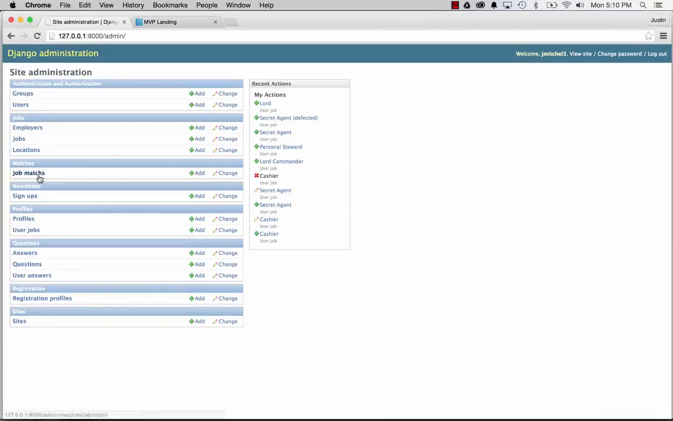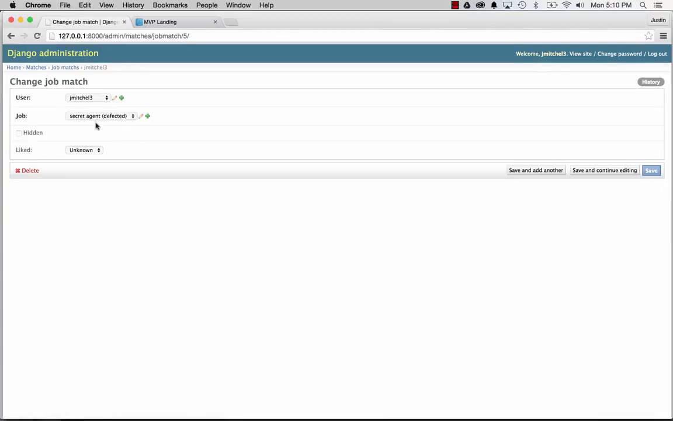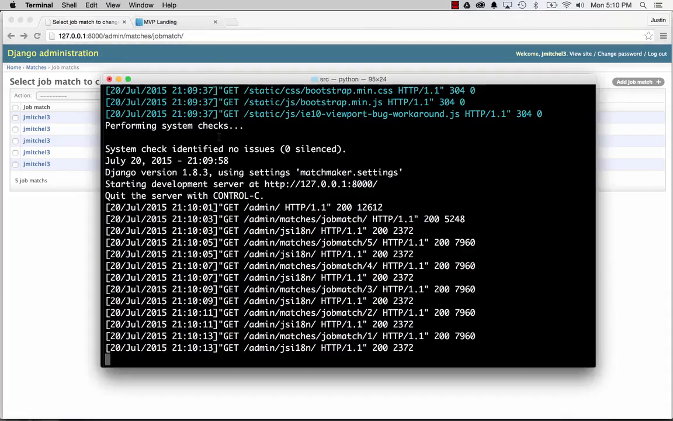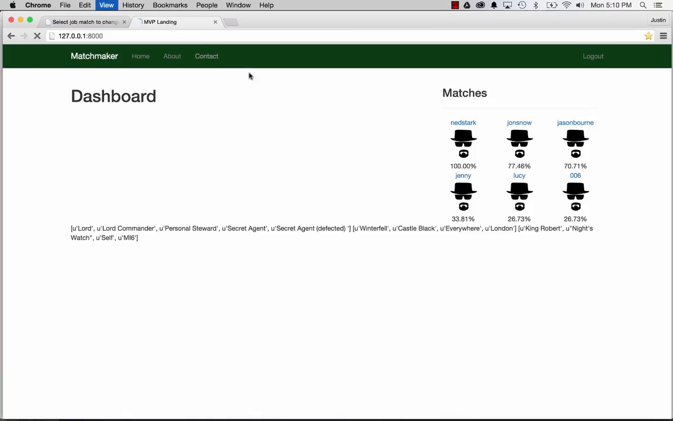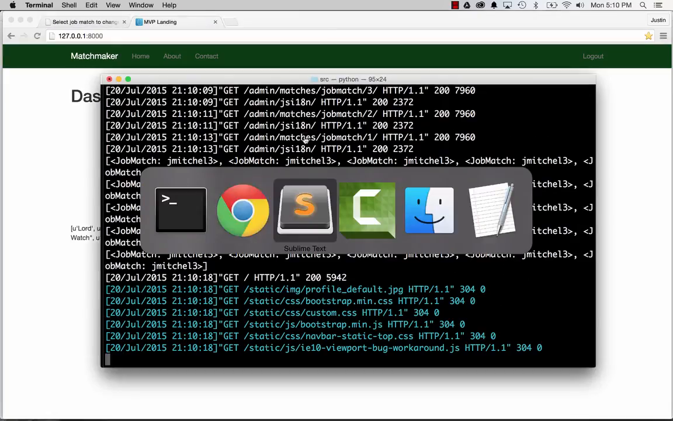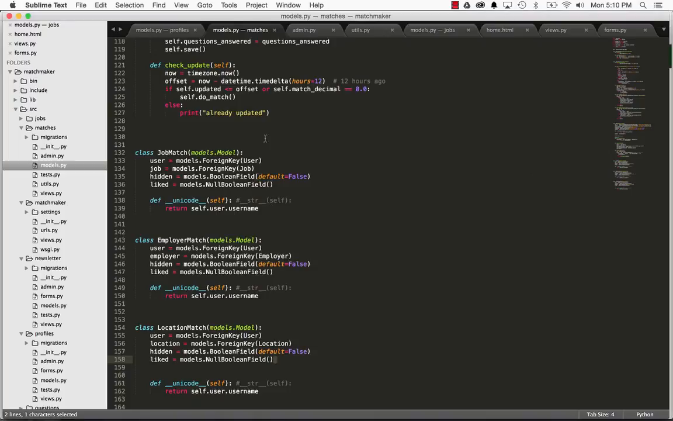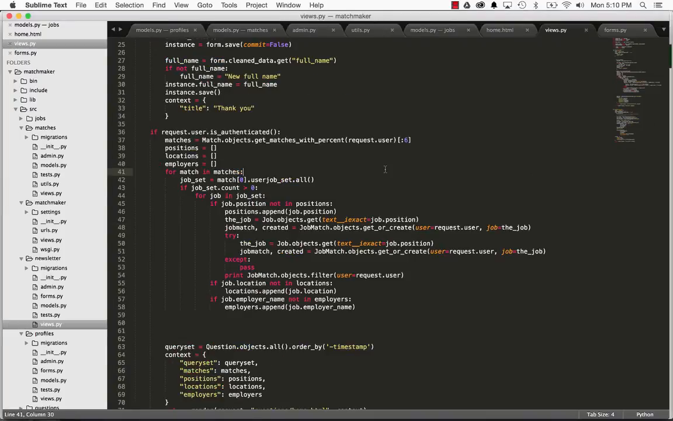So back into our admin, into matches, we've got job match, and we have secret agent, personal steward, Lord Commander, and Lord. Cool. So all kinds of jobs that are actually now matches. So let's go ahead and do this exact same thing in our views for the others.